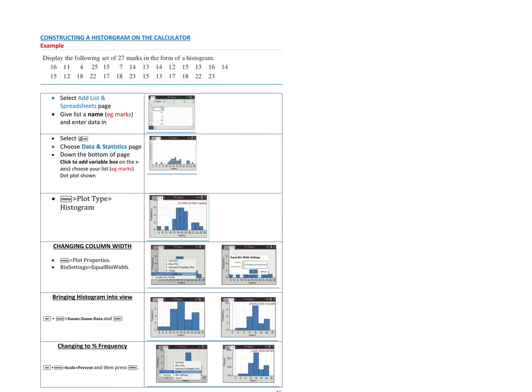All right, so what we want to do is know how to construct a histogram on our calculators. We also want to know how to manually draw one, but here we're going to construct it on our calculators. You've been given a set of data containing 27 marks. If we go through the steps, you go to add lists and spreadsheets. That takes you to your page like this where we can put our list in.